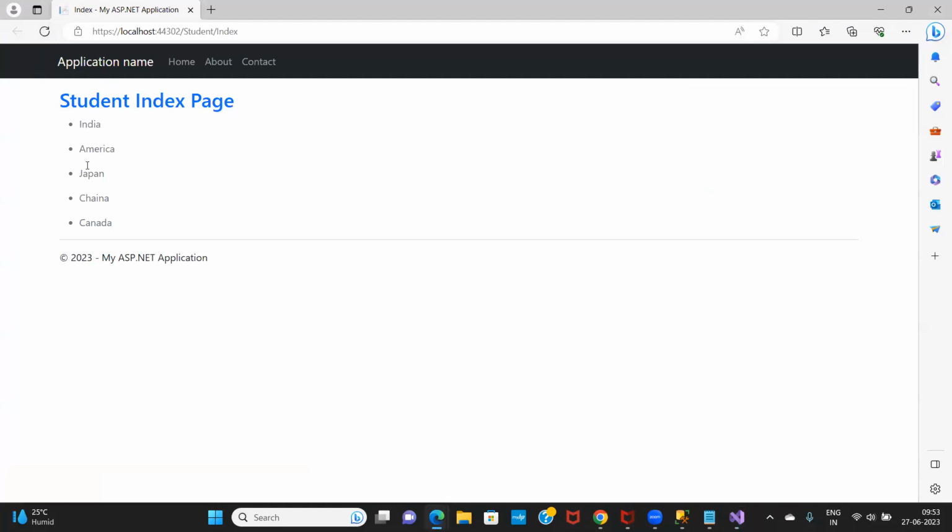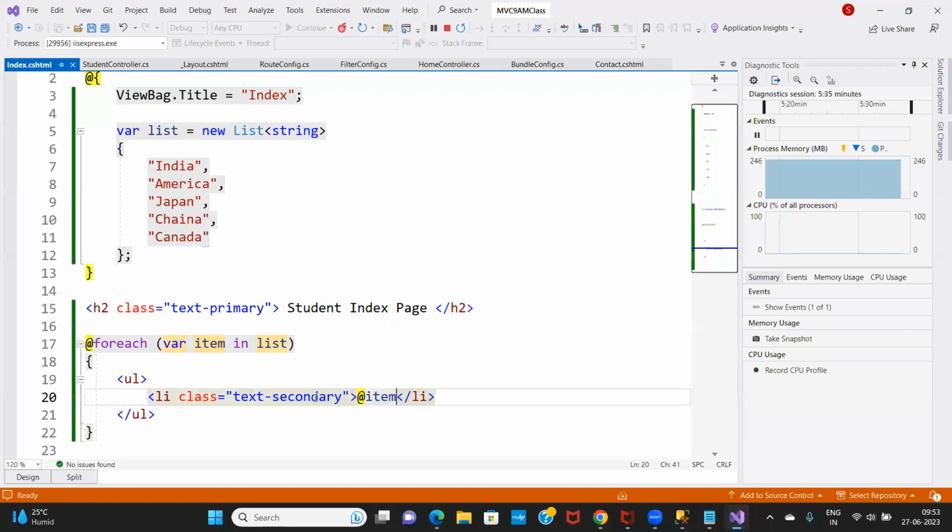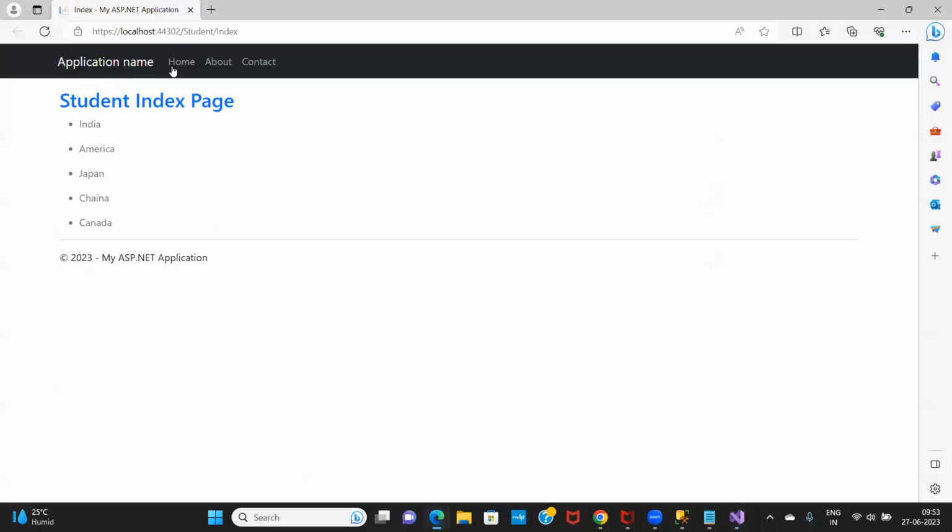Now see, I am able to print these values. Now change the class name here to primary, save, reload. Now see, the primary color is applied to this list. This is the way we have to declare elements in an HTML page.